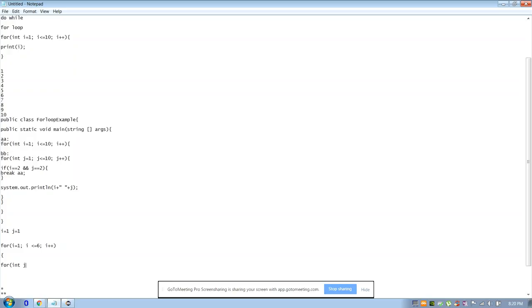int j equals 1 and j is less than or equal to 6 and j plus plus. And what are you trying to print? You are trying to print the stars. You will say System.out.println. And then you will close the curly braces.